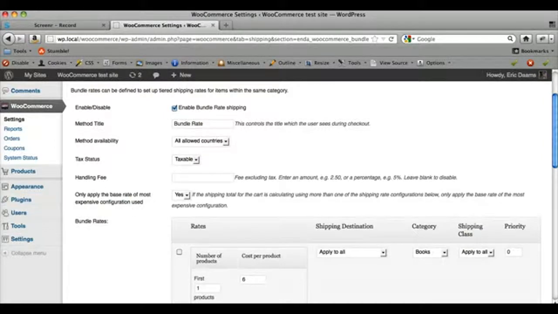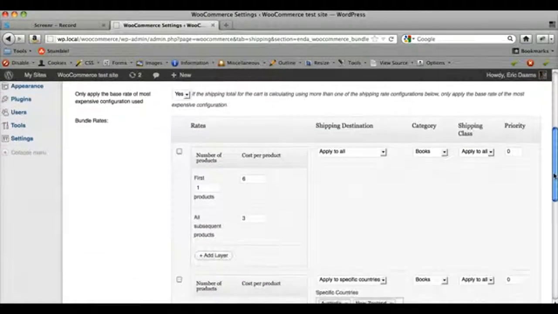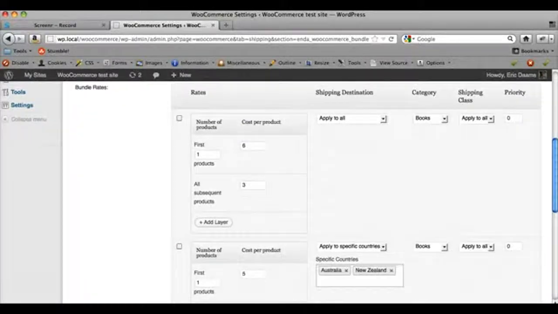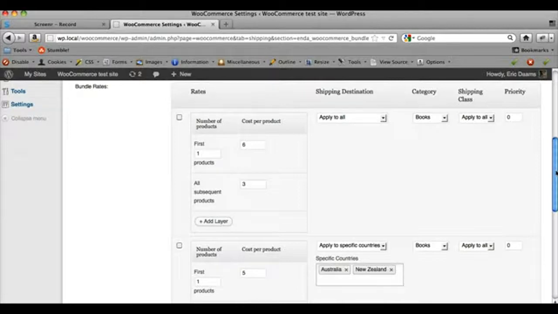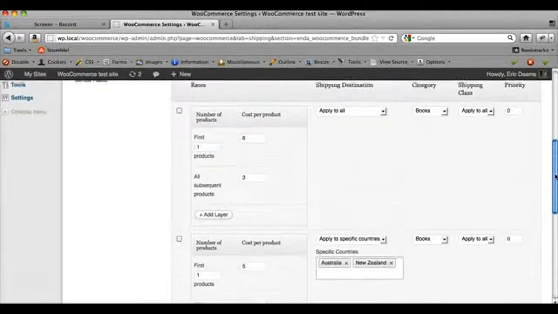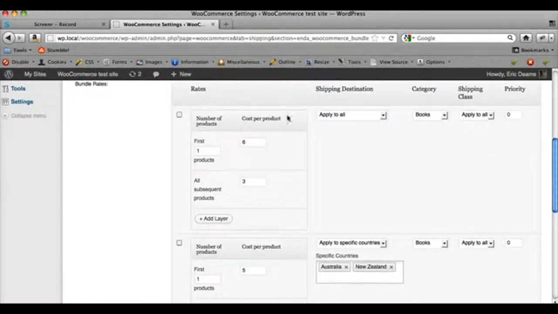I'll leave this one for now. There's an explanation of that in the documentation that comes with the plugin, which is really what I'd suggest you look at. But for now, we're just going to look at the configuration. So below, I actually have some configurations already done to give you a quick idea of how this works. I'm running a fake shop that sells books and DVDs. I'm based in Australia, so that's the base of the shop.